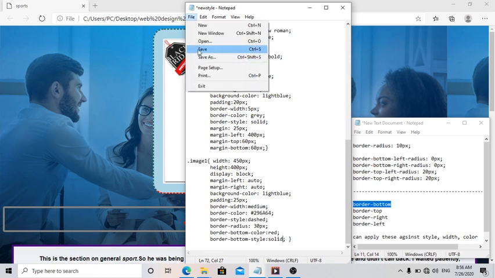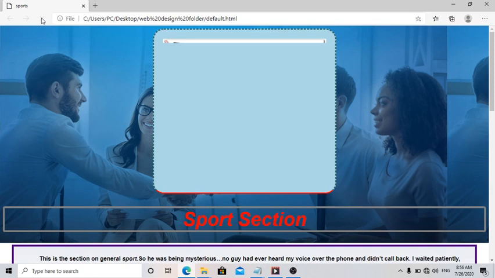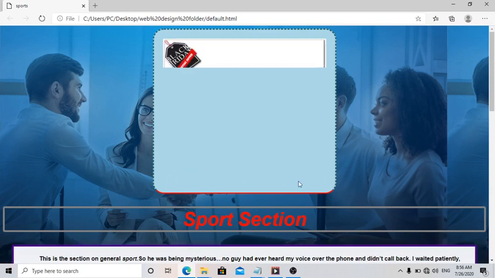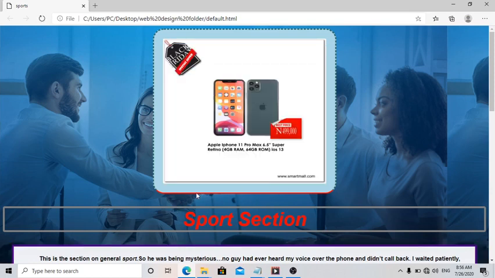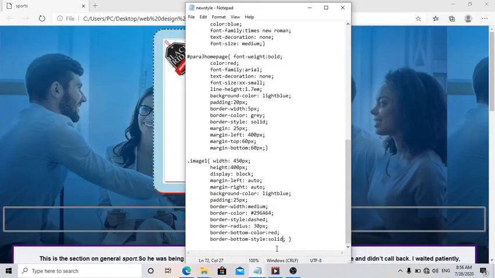We're just going to save this and we'll hit refresh here, and as you can see we have a straight line under here. So you can play with these different properties. You can use whatever you want. You can decide that you want to have a different design for all the sides. Okay, so what we have done for the bottom, we can also do that for the top.